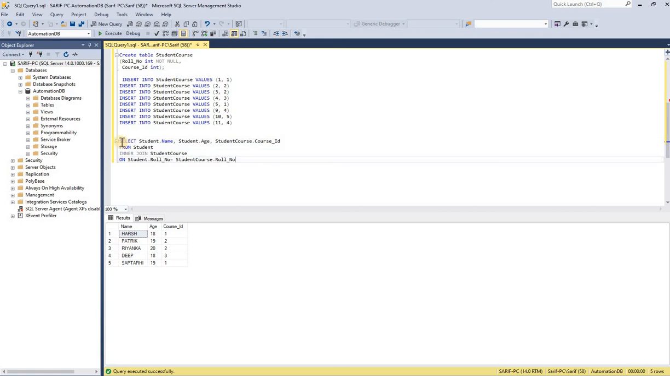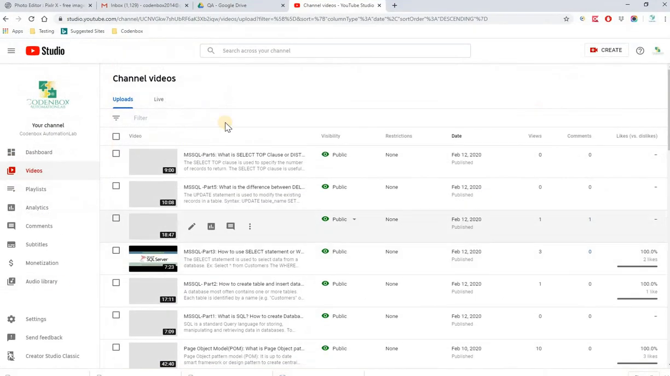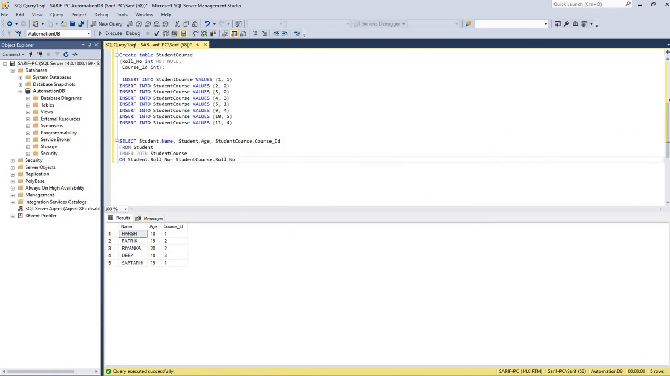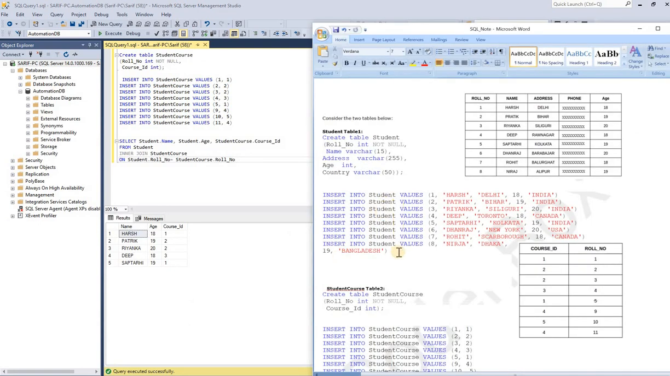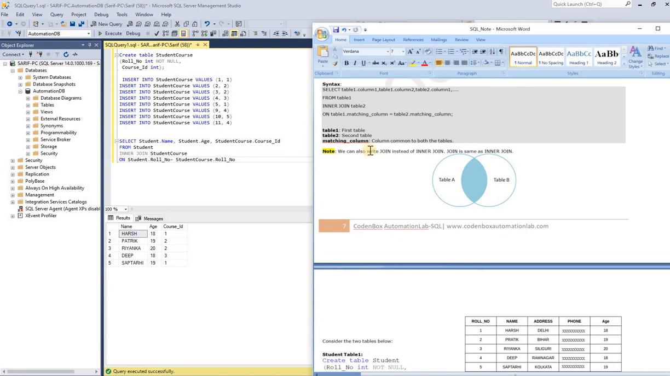And again, the syntax is: SELECT table 1 column 1, table 1 column 2 if you need more columns, table 2 column 1, and table 2 column 2 if you need more columns from table 2, FROM table 1 INNER JOIN table 2 ON the matching column between the two tables, like table 1 dot matching column equals table 2 dot matching column. Okay, hopefully you understand that.